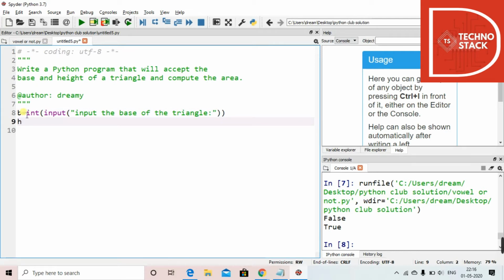Then I take h for height, integer, input, input the height of the triangle. We'll take the height of the triangle.